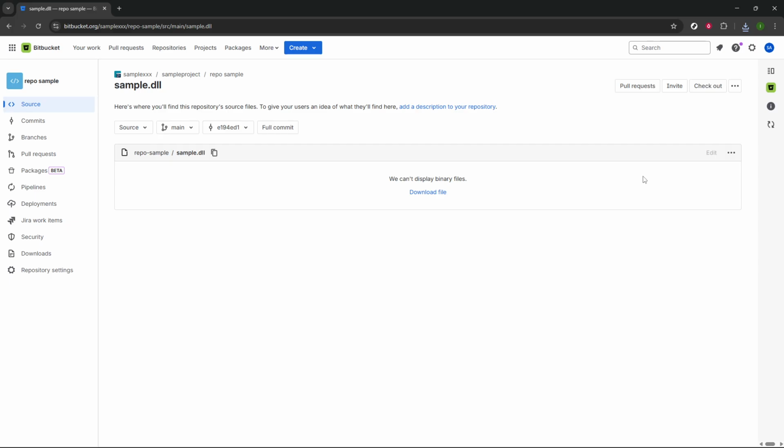A few quick tips before we wrap up. Make sure you're on the correct branch and commit to avoid saving an outdated version. If the repository uses large file storage, bigger assets may take longer to download. And if your browser blocks the download, allow downloads from Bitbucket and try again. That's all there is to it. You've successfully saved a file from Bitbucket using the web interface.